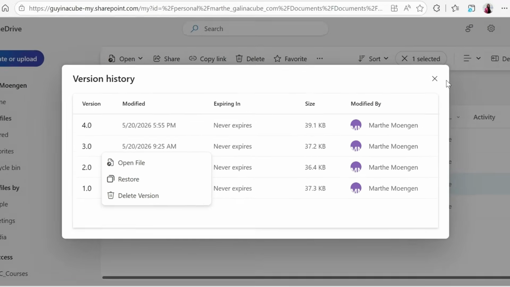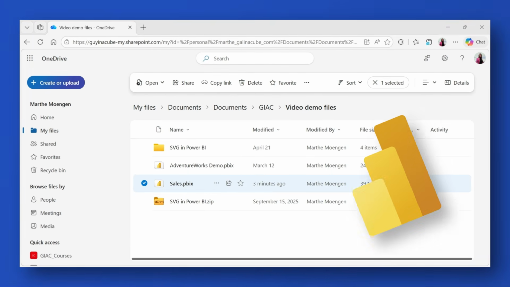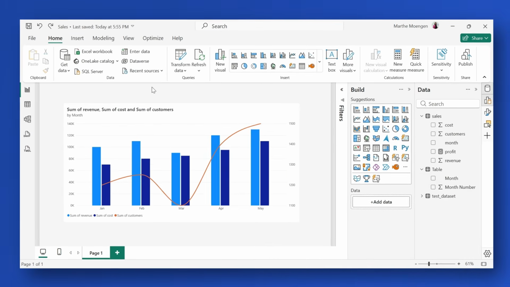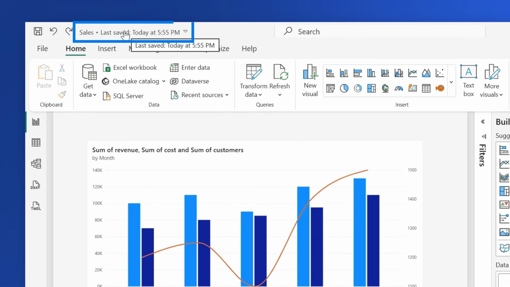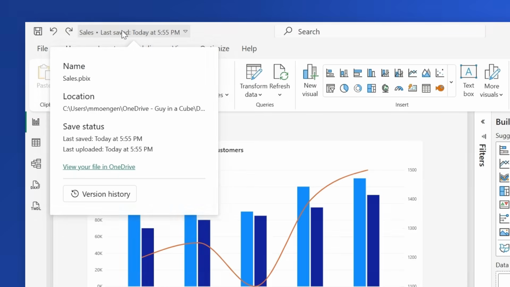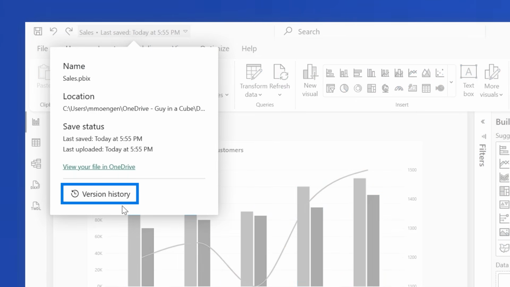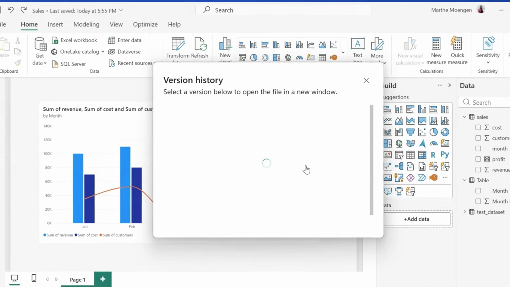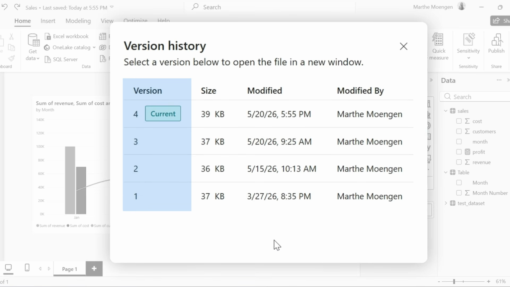Nice. But now, if I open up Power BI Desktop, you see here, if I go up here to the title of the report itself, open it up, we have version history right here. So here you see some of the same information. You see the version, you see which one is current, when it was modified, and also who modified it.